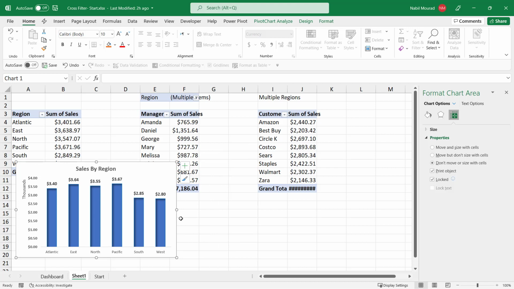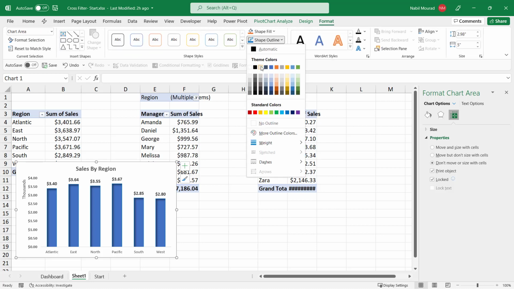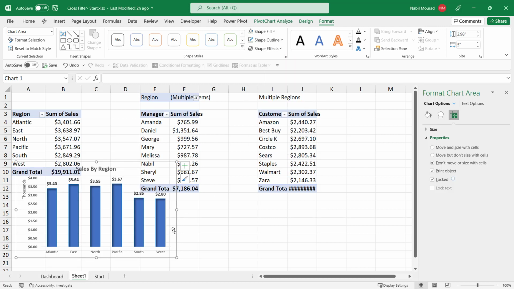Before copying it to the dashboard worksheet, I want to get rid of the background. I want to get rid of the fill color or the background of this chart and get rid of the outline. Then I go to the Format tab, click on Shape Outline and select No Outline, and Shape Fill and select No Fill. Now I can copy this chart to the destination.